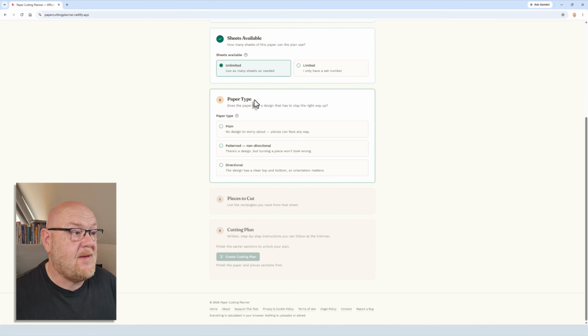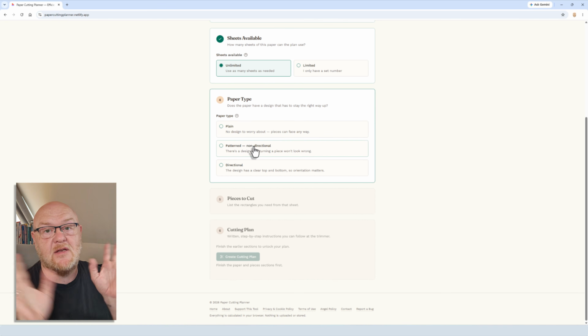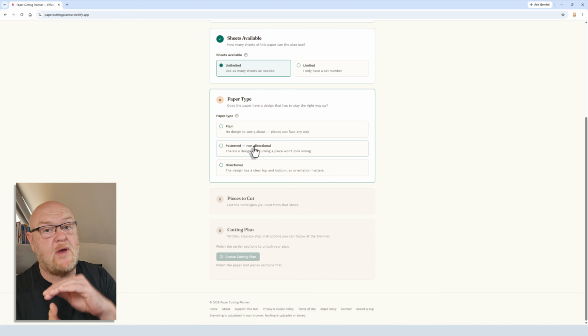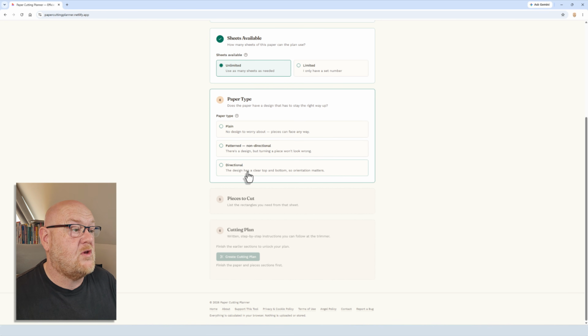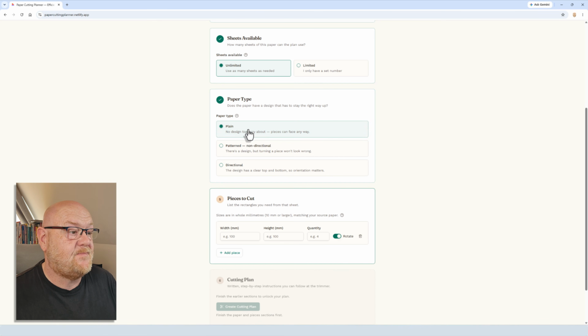Now, the paper type is going to ask you whether it's plain, so no design to worry about, whether it's patterned, non-directional. This is where your pattern is just scattered all over the place, and whichever way you rotate the card or paper, it doesn't matter. Or you've got a directional pattern here. That's where it's got a clear direction, either top to bottom or left to right. If you choose plain, then basically you can rotate the card, or the system can rotate the card to fit and get best use of your paper.